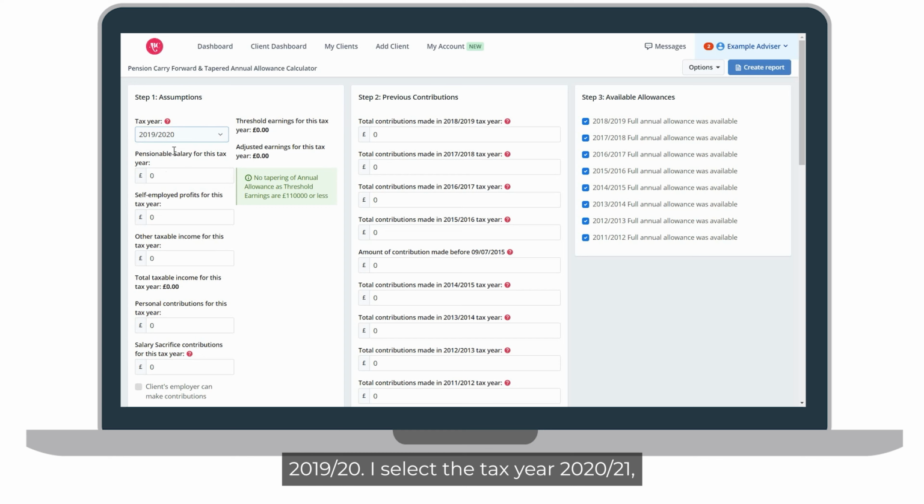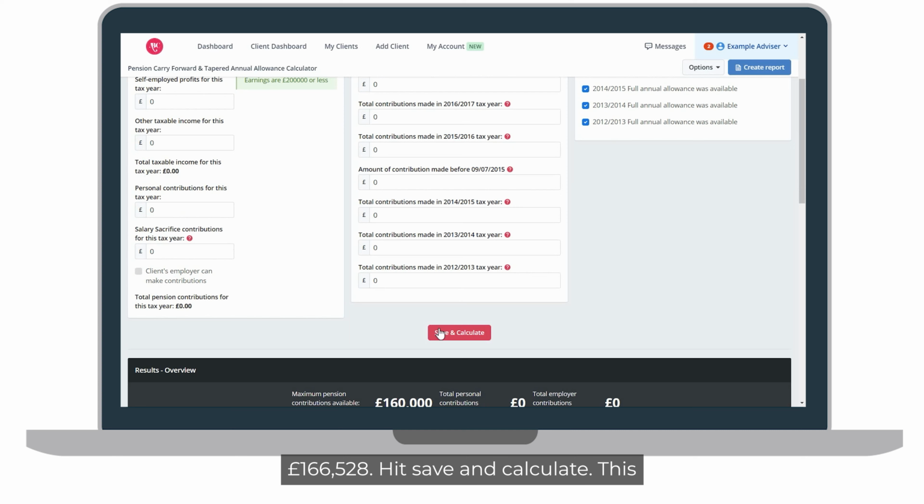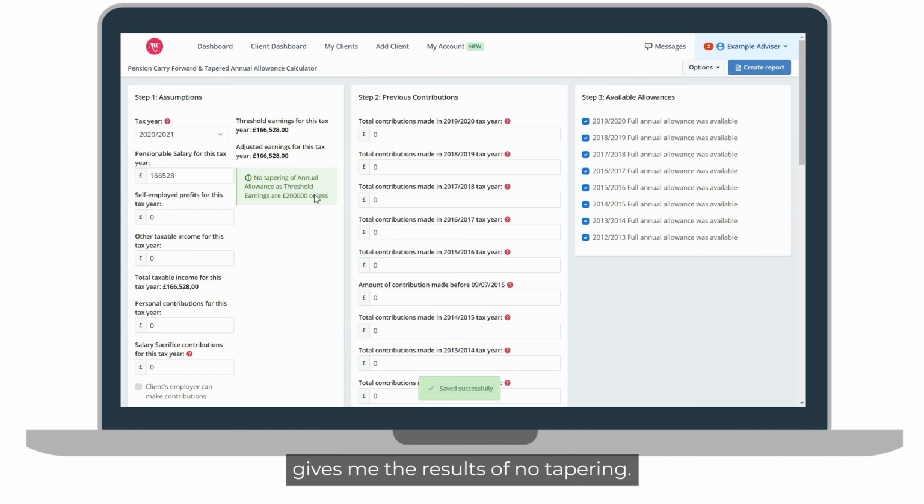I select the tax year 2020 to 2021, then input the known pensionable salary of 166,528. Hit save and calculate. This gives me a result of no tapering. Therefore, the full annual allowance was available.